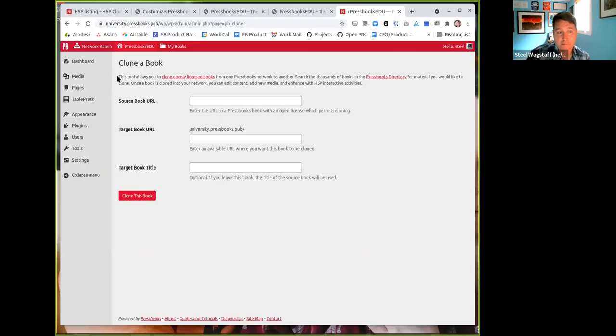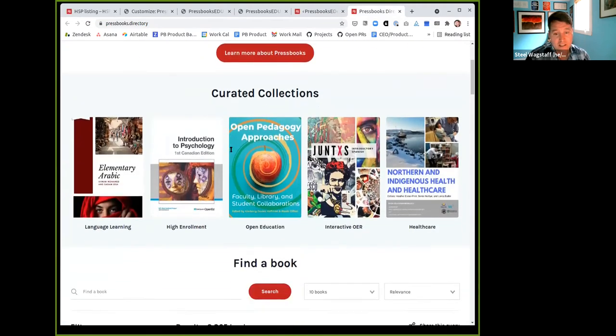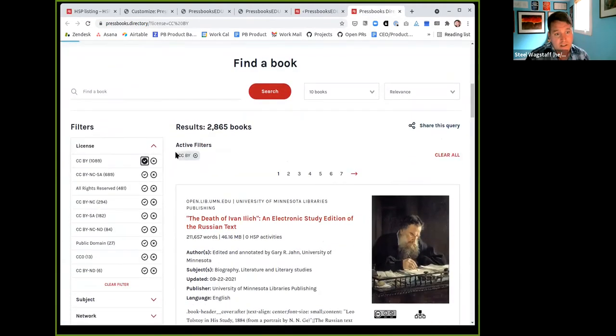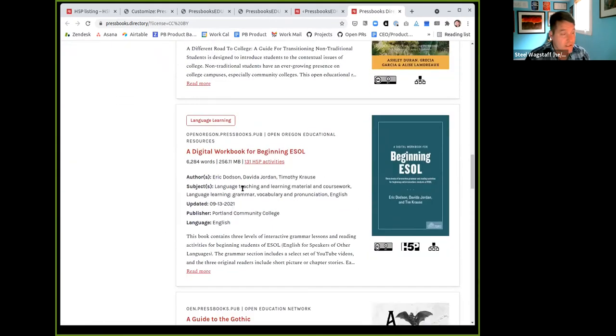We also changed or improved our instructions on the cloning routine slightly. This is a pretty minor change, but let me just show you. At the top, we explain what the cloning tool is. We link to the guide about cloning. And we also tell you, if you want to find a book for cloning, check out the Pressbooks directory. I know most of you know about the Pressbooks directory. If you don't, it's a free resource that shows you thousands of openly licensed books published across many different Pressbooks networks. So you can go here and say, okay, I want to see all the CC BY books. And you could find a book that you could clone from this list really easily.